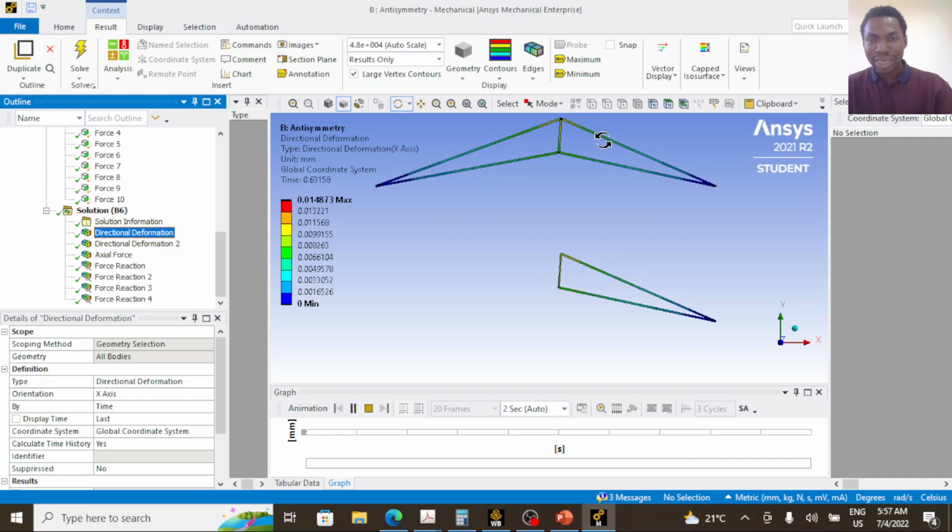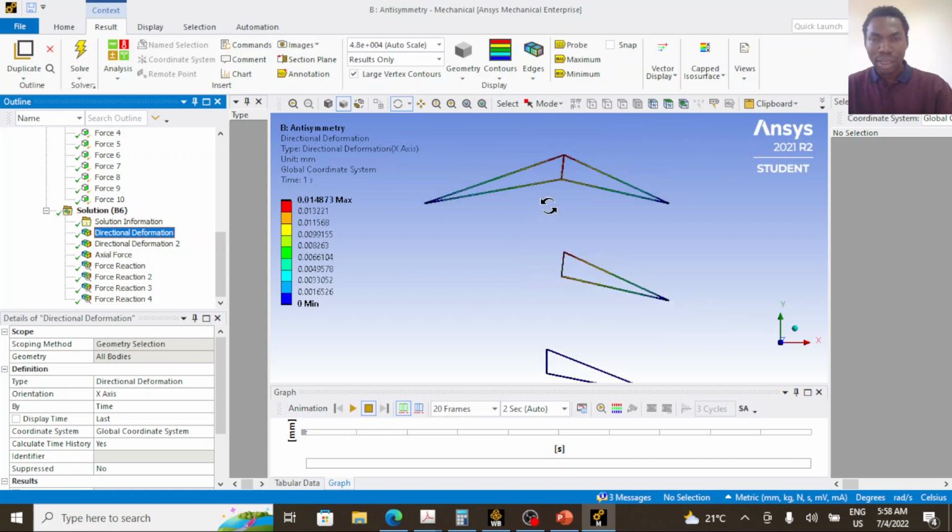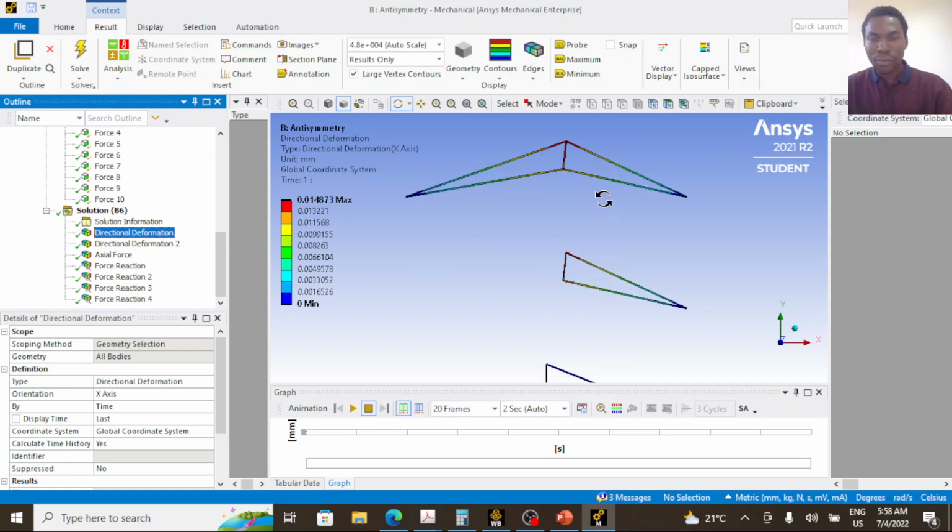We shall see that the axial force in the right element is the same as the axial force in the left element, but the direction of the force is opposite. Let's probe the axial force for our full model analysis and our half truss analysis.